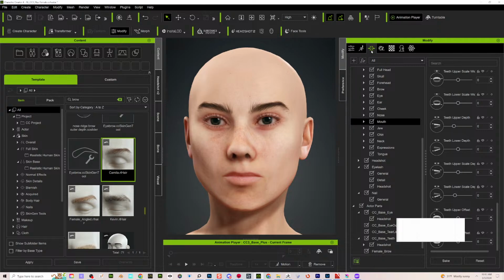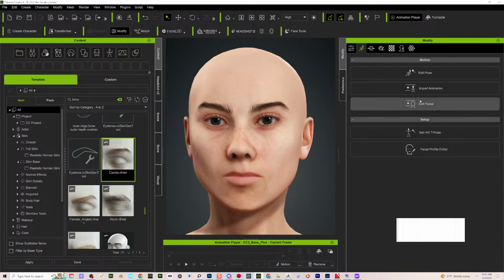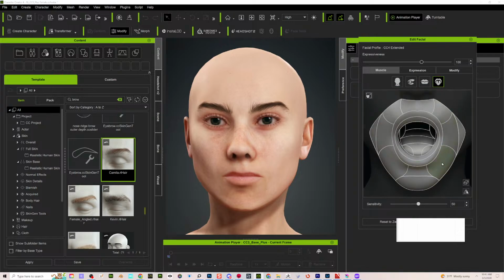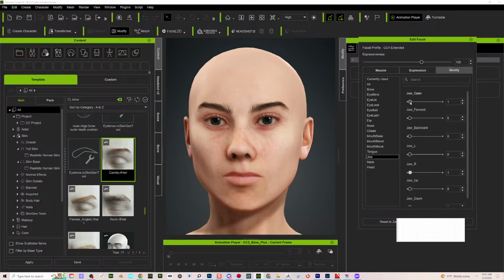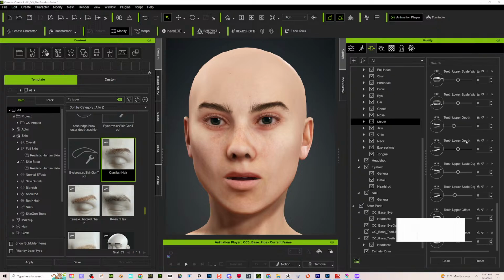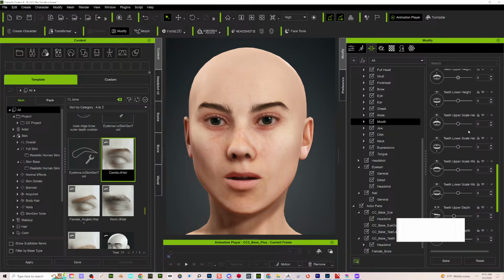So what we can do is come over here, edit facial. Modify. Jaw open. We're going to turn that to like 15, just so we know. And then we're going to get out of here, come back over here, start dealing with the teeth, right? Oh, that's teeth depth. We don't want that. Upper teeth scale width. We don't want that really. We want... Here we go.